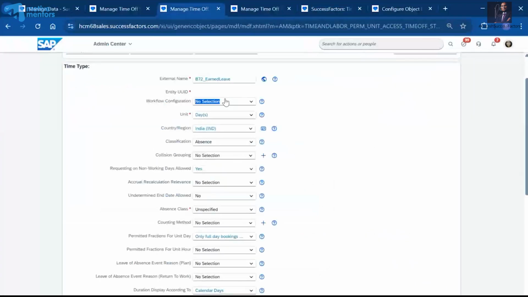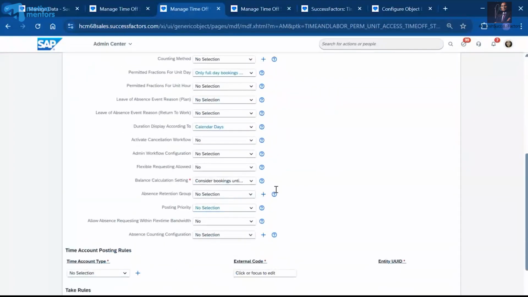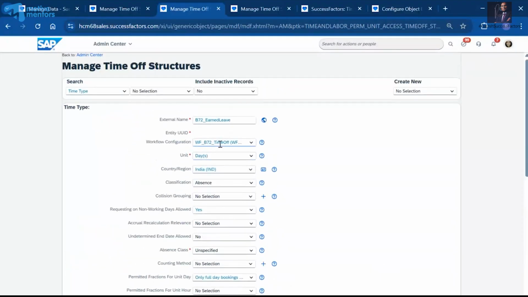Let's go for batch number 72. Yes, time off, this is the one, right? I created it. Okay, let's go for create this one. This is for the workflow configuration, and let's go for admin workflow. For admin, you can maintain a separate workflow. For activate cancellation workflow, let me tell you, this workflow will be activated only when an employee applies a leave, then this workflow will get triggered.